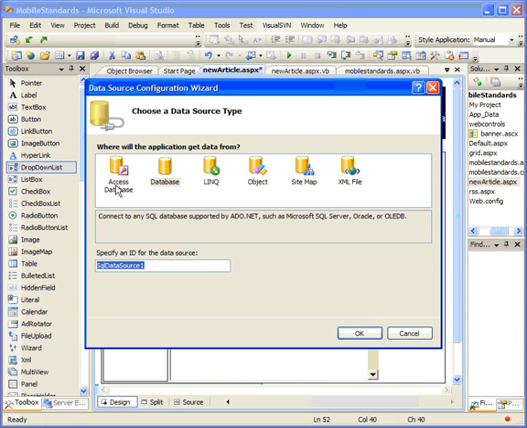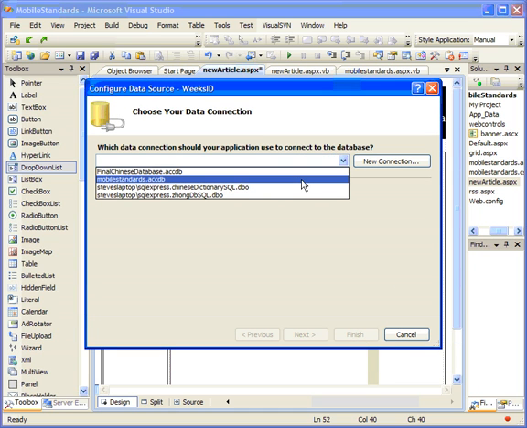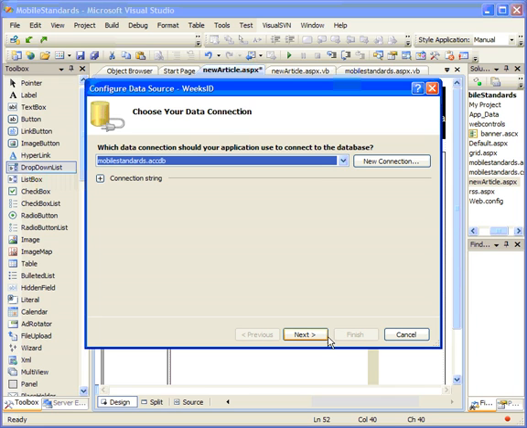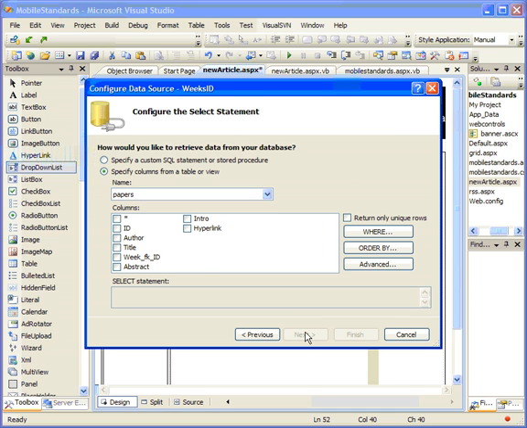So I specify an ID for your data source, and in fact I'm going to call it just weeks. Weeks ID, something like that. That should be fine. Okay, it can be anything. Okay, which data collection should I use? We'll use mobile standards, ACCDB. Okay, and I click next. Do I want to save the connection string? No, it's not necessary. So I click next.